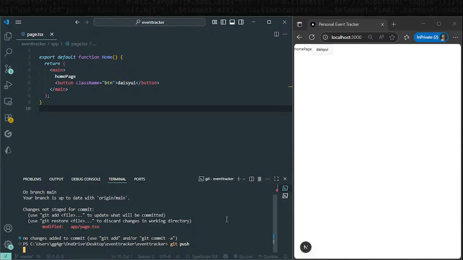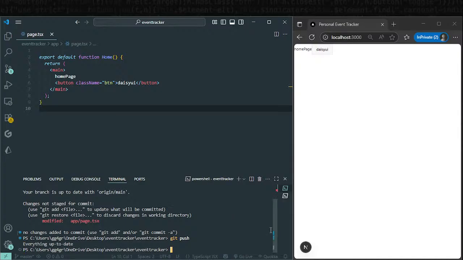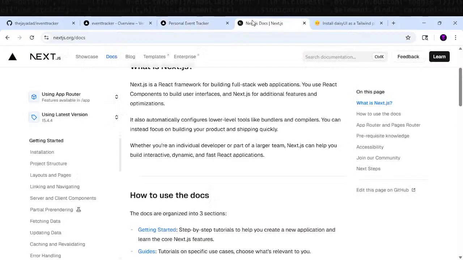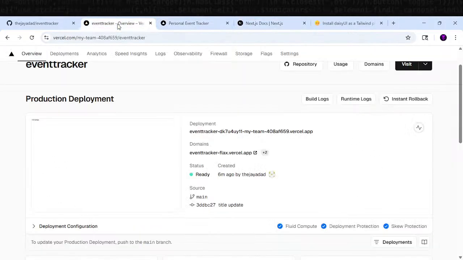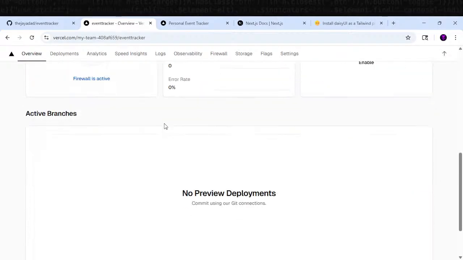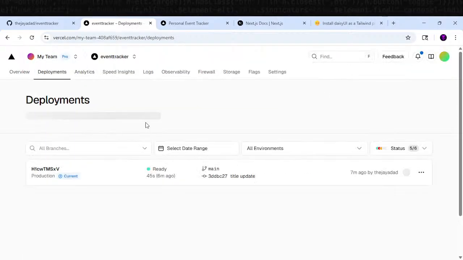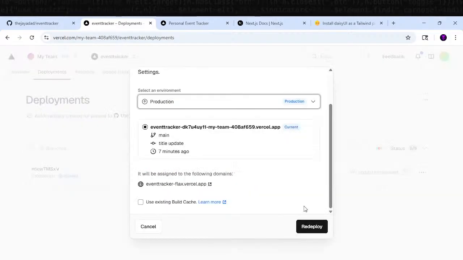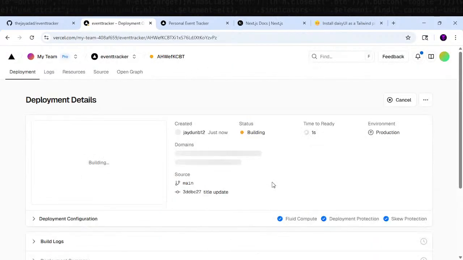And then what I'm looking for is to make sure that Daisy UI is working in production. So let's go and check the logs to make sure that our Vercel is updated. Deployments. I just want to make sure. Current 45 seconds ago, 7 minutes ago. Let's go redeploy production. Building. All of that looks good. Yep.